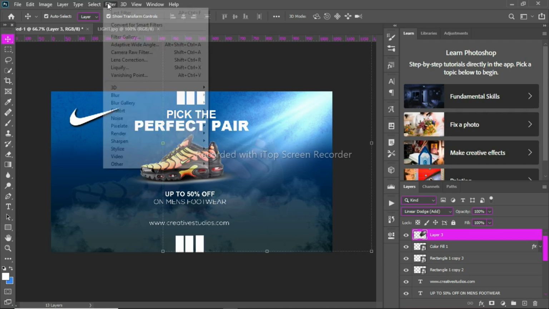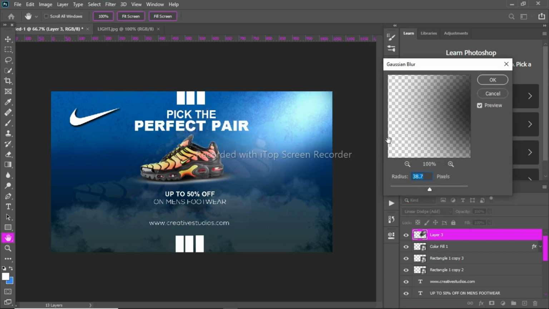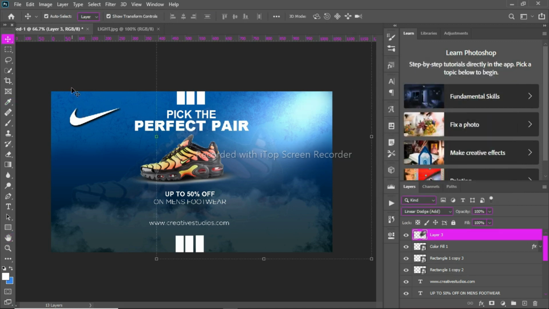Now filter, blur, and then ocean blur. Alright, so you can choose to reduce the radius to your liking, or increase it to your liking, then click on OK. And this is the final result.